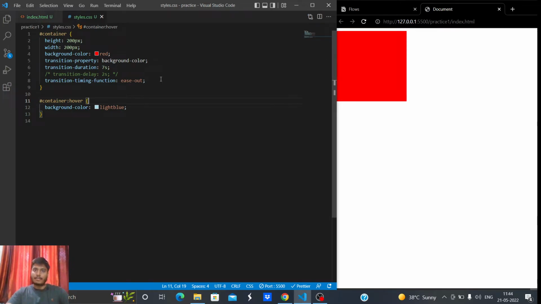Okay, at the time of ending, the transition will slow down. So see, now at the time of ending, it is slow. So that is what is happening here. And then we have one more, ease in out.